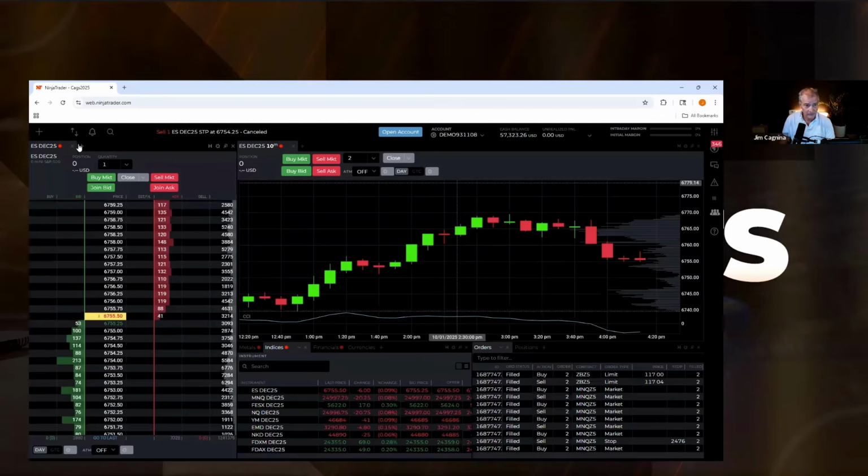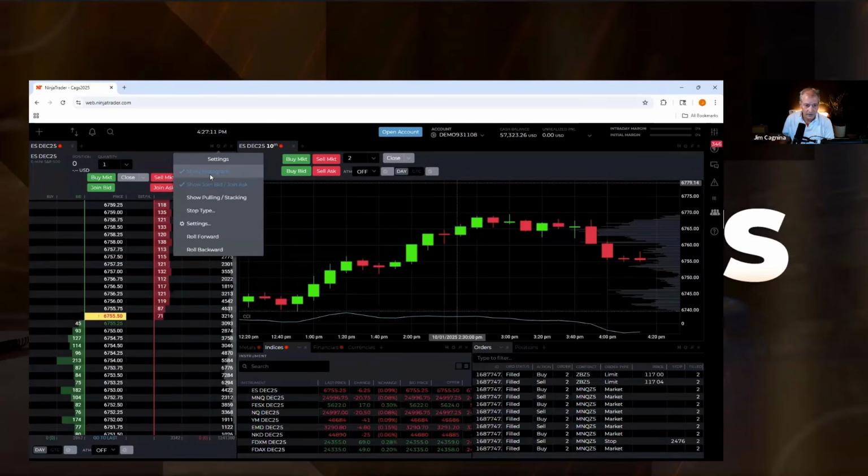And let me show you some configuration buttons up here. On the DOM itself, there's this view settings. You could click on that, and it will give you some options, right? I have show histogram checked. That's the histogram bars. I have show joined bid and ask buttons at the top of the trading ladder. I want to see those. You could show pulling and stacking. That's something that adds more information to the DOM, which we'll cover another time. There's the type of stop that you would like. You could have a stop limit, and some trailing stop options here as well.